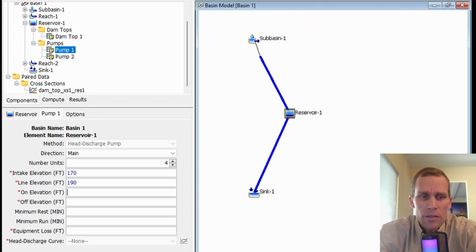The on elevation and the off elevation are both related. This refers to the elevation of the reservoir pool where the pumps turn on and off, respectively. So in the case of on, once the water begins to rise high enough above a certain elevation, I'll say 185, then the pumps turn on. And then once they turn on and the water surface elevation in the reservoir pool decreases past a certain elevation, I'll say 180, that's when they turn off.